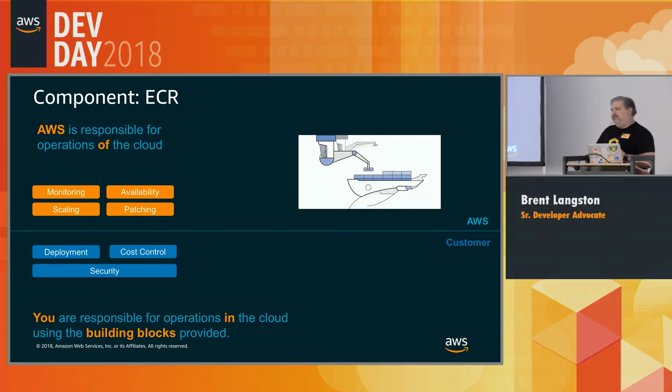And then, of course, security. We provide you with RBAC, we provide you with IAM integration, but it's up to you to create those linkages and specify that this instance is allowed to talk to that ECR repository.